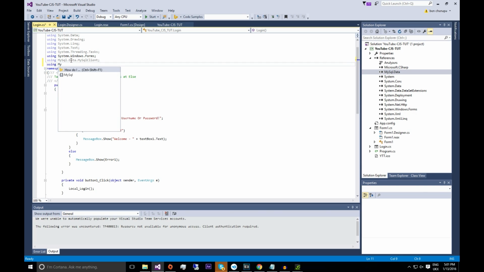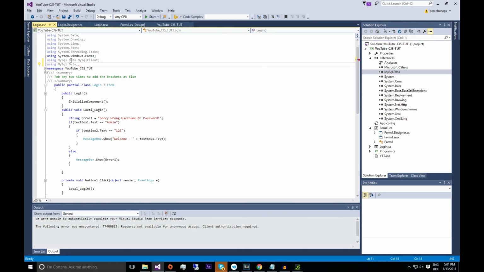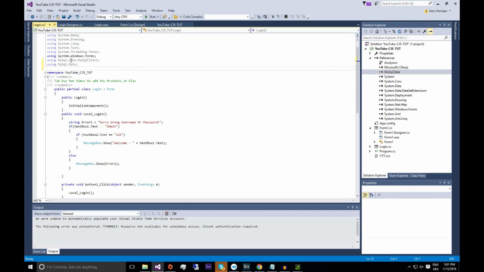Oh, I hate it when my keyboard does that. Data. We won't need to type it again. So just MySQL data and MySQL data and MySQL client.